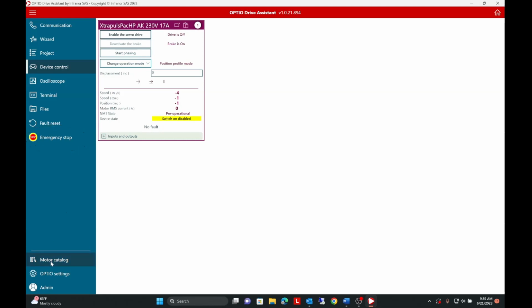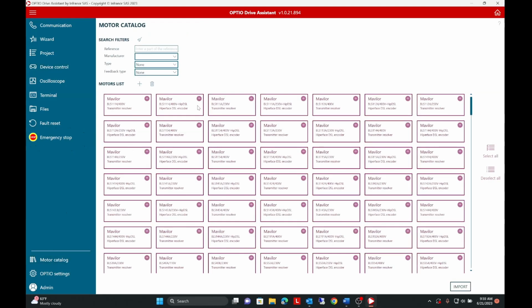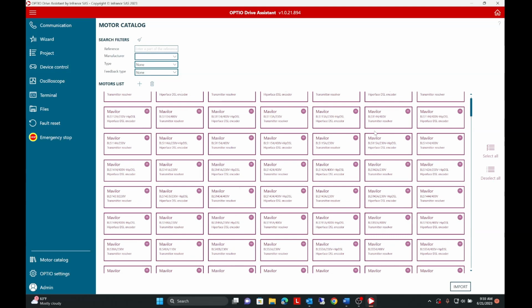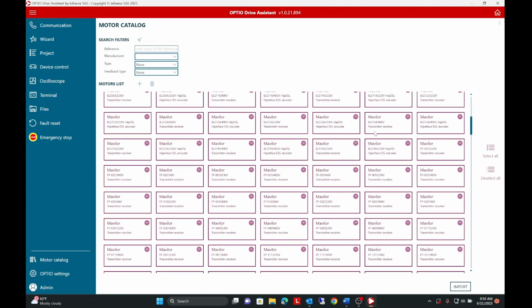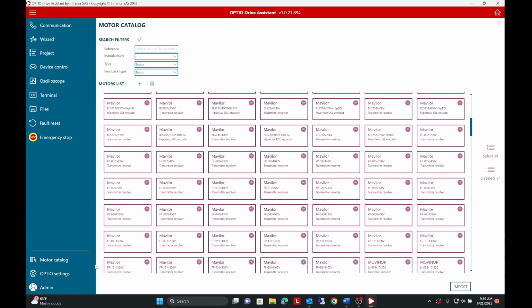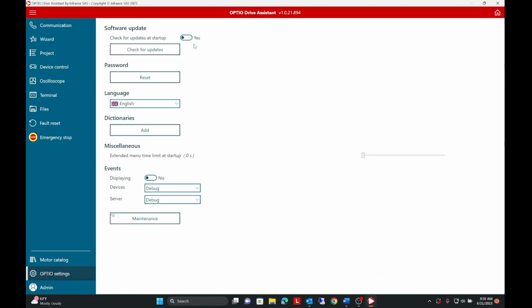Additionally, we can access our motor catalog. This is a pre-configured list of Infranor motors. Next, we can access the Optio settings here. This is where we can enable auto updates, reset our password, change our language, add object dictionaries, and display device and server events.